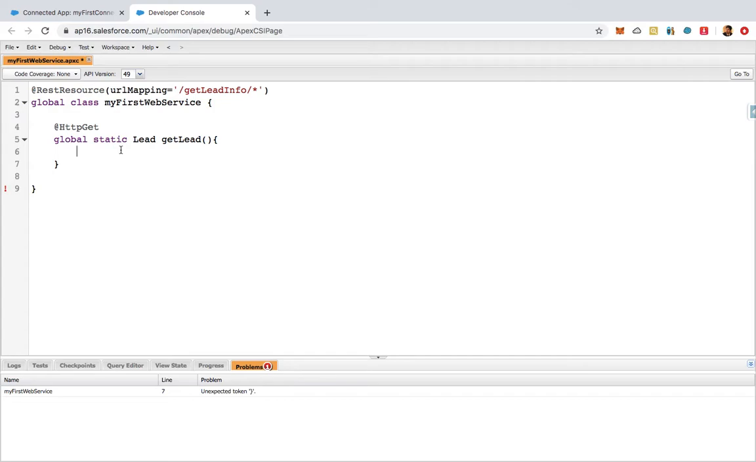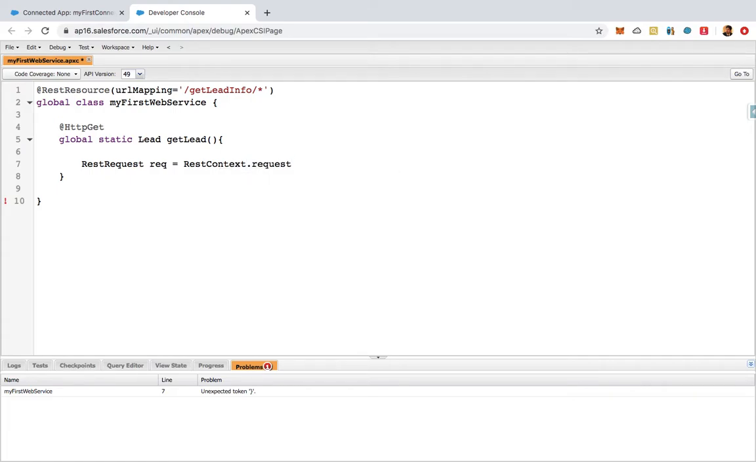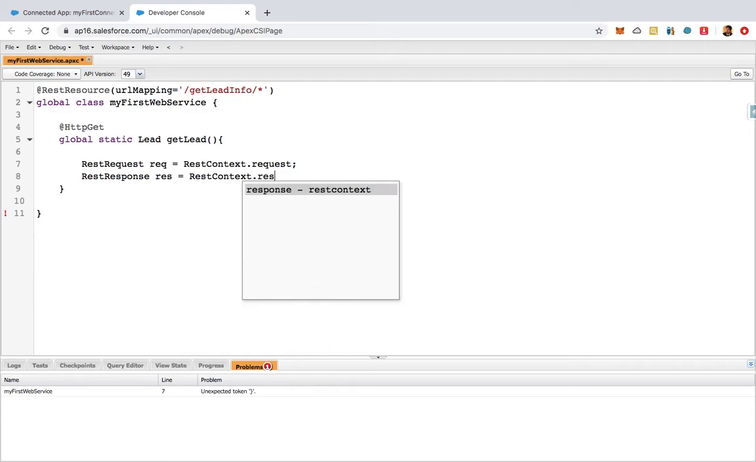So now there is an annotation. Rest request req equals rest context dot request, rest response res equals rest context dot response.